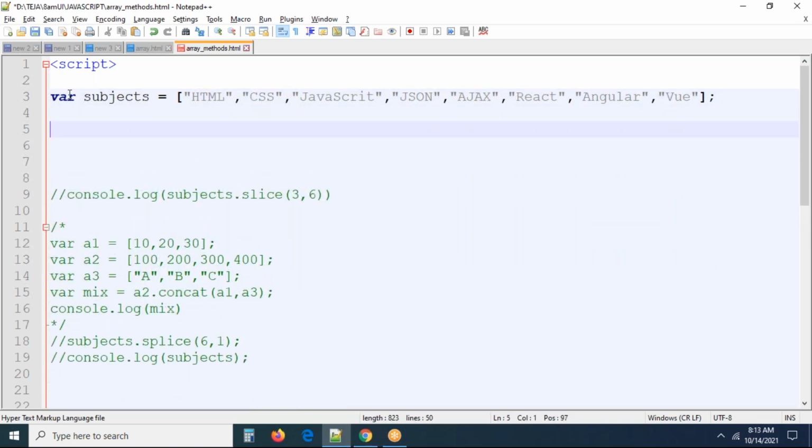Now, subjects: HTML, CSS, JavaScript, JSON, Ajax, React, all these things. I want to sort these subjects in ascending order. Ascending order in the sense A, B, C, D.